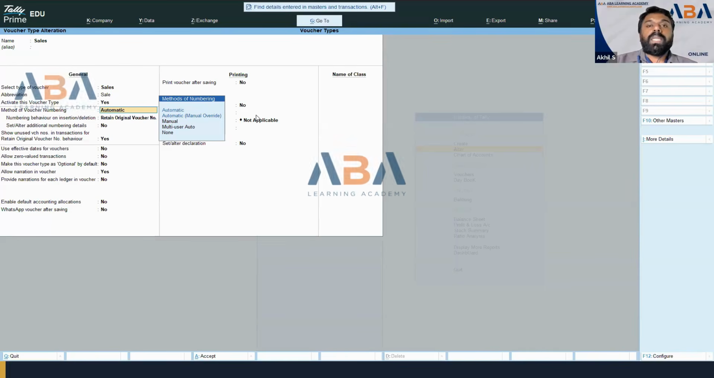At the same time, you can give your own voucher number. Okay, you can edit the automatically appearing voucher number. Okay. And next one is manual. So that means it is purely manual. Every time you have to input the voucher number yourself.